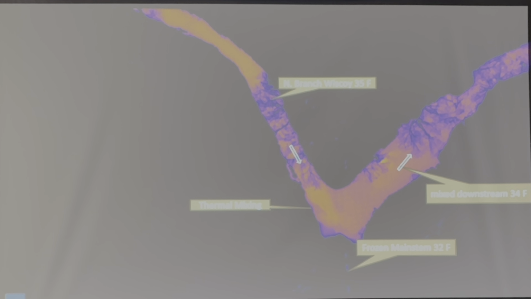Is the purple actually like tree shadows, or what is that? Yes, so those are tree shadows, and since we were flying early in the morning, they are blue, so they're still cold. You'll see as we move on that the trees start warming up because of their dark color and absorbing all the sunlight.